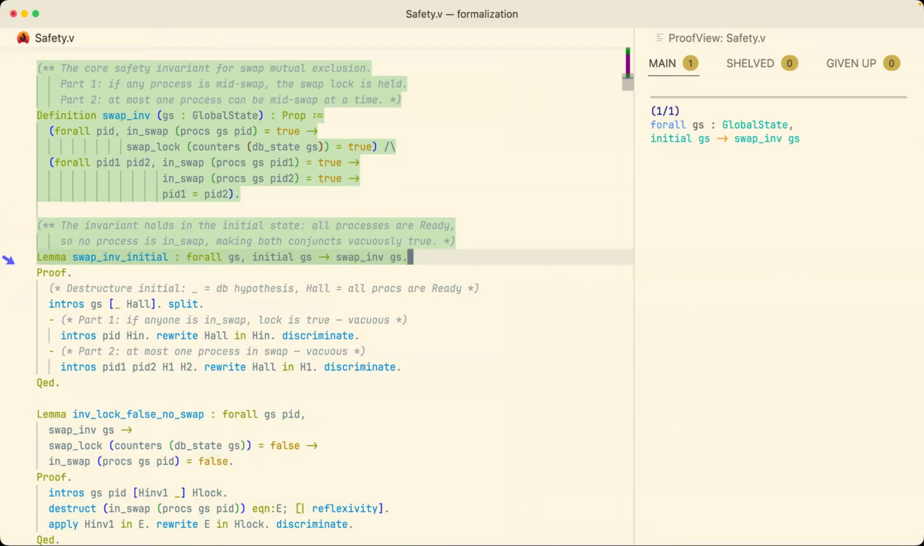When I step from nothing, which just says not in proof mode, over to this lemma, swap invariant initial, it's showing me what I have to prove. It's saying for all global state, the initial global state has the invariant. So if I have a global state that's initial, I have a global state that satisfies the invariant.